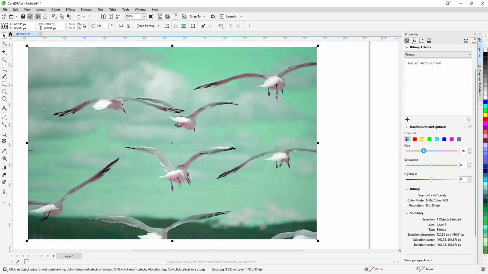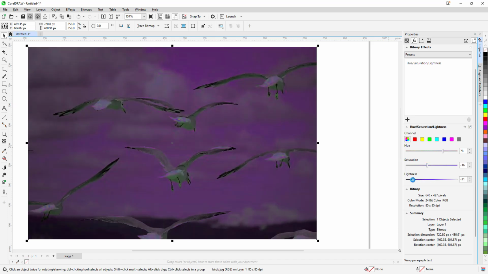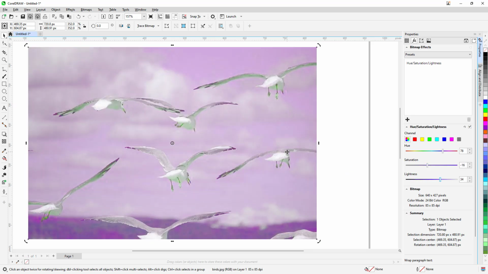So you can see that this is what you have right here. I can change the hue right here, and you can see that it changes the color over here for this particular image. You can change the saturation to increase the level of color and decrease it as well, and then work with the lightness of the overall image as well.